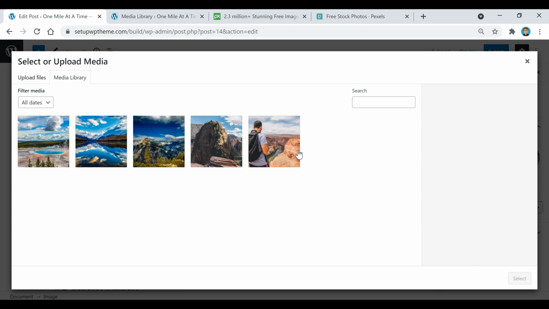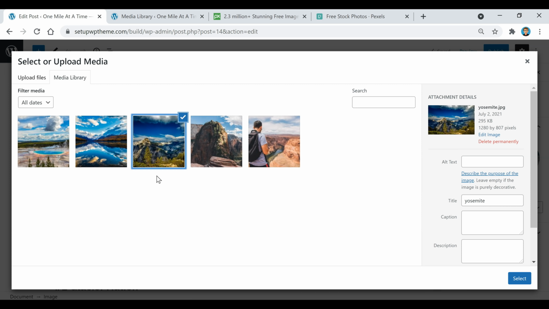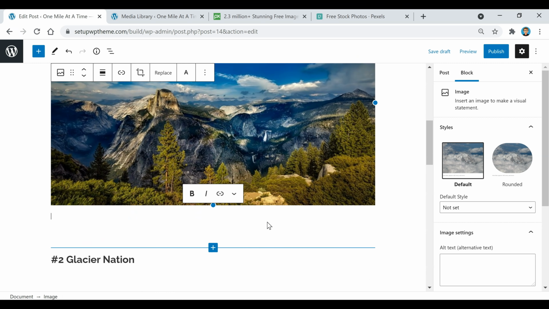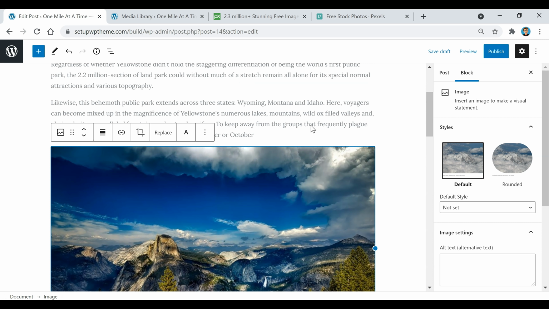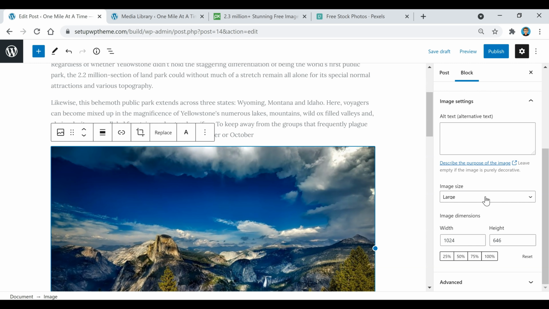And there's all my pictures right here. And so I'm just going to select the image that I want for that. And then after that, click Select. And you'll see it'll pop up right here. And if you click on the image and then scroll down, you can do a few different things.